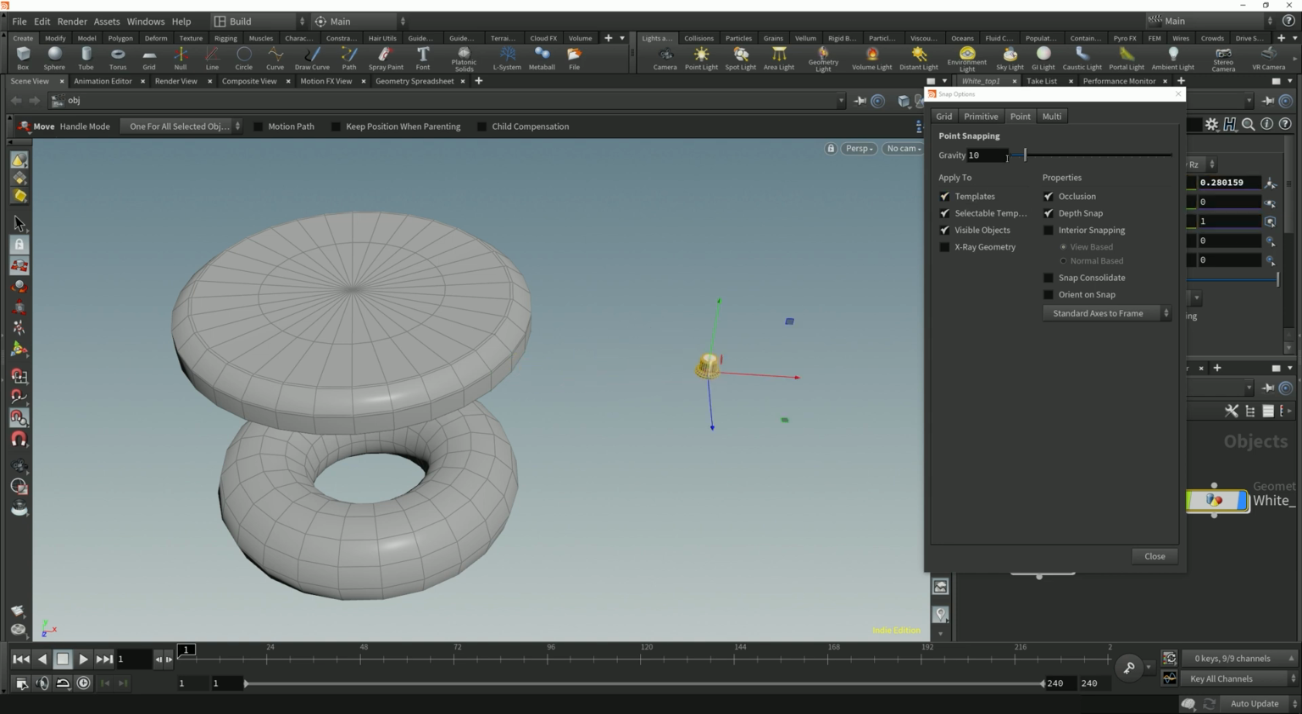If I change this gravity value to, say, 100 pixels, then we see the selected object get snapped as soon as I move it within 100 screen pixels of a target component. I'll just change this back to a value of 10 because this works pretty well for my current screen resolution and setup. We're not going to look at any of these apply to options at this point.